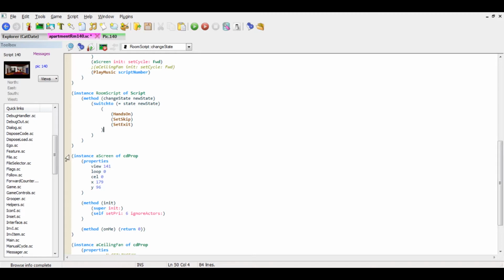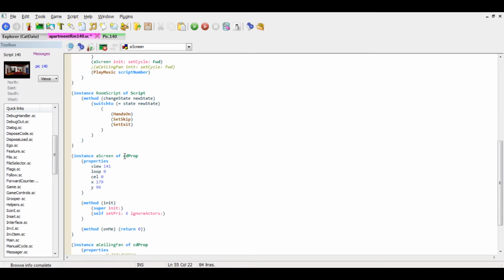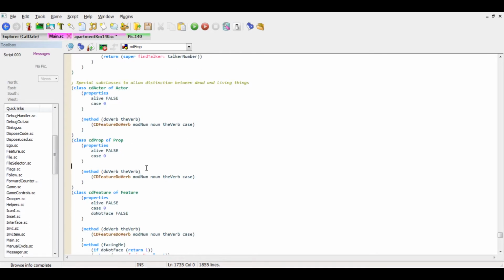Well, here's our screen prop. The CD prop is a custom subclass of the standard prop. As you can see from the pop-up here, it defines an alive property and a case. Cases are for messages to use, and alive determines the standard response. I think that's what it does. No, not quite. It doesn't matter.